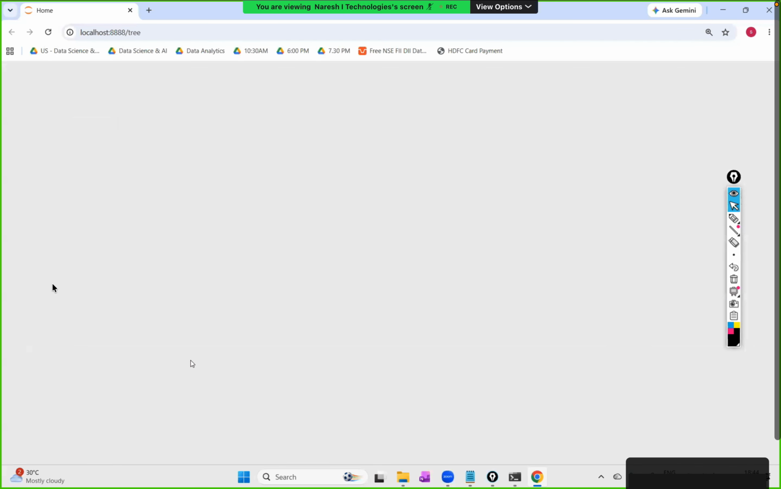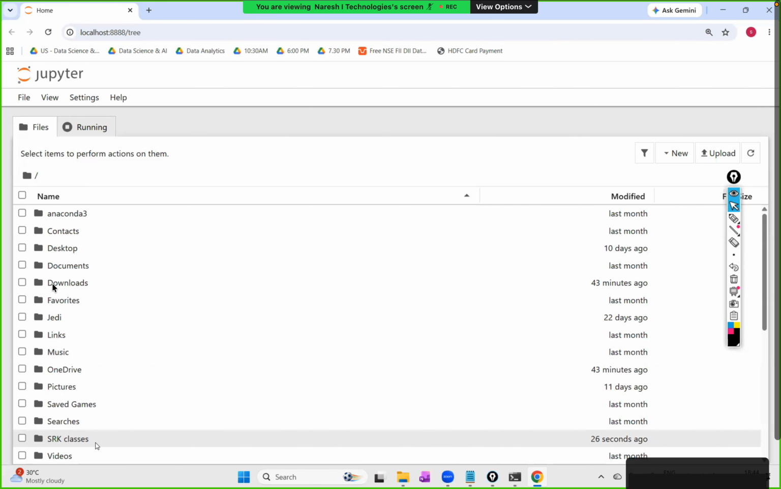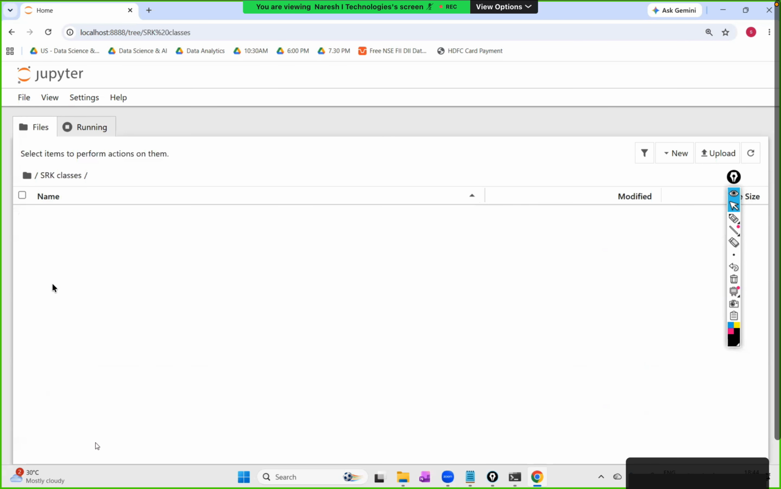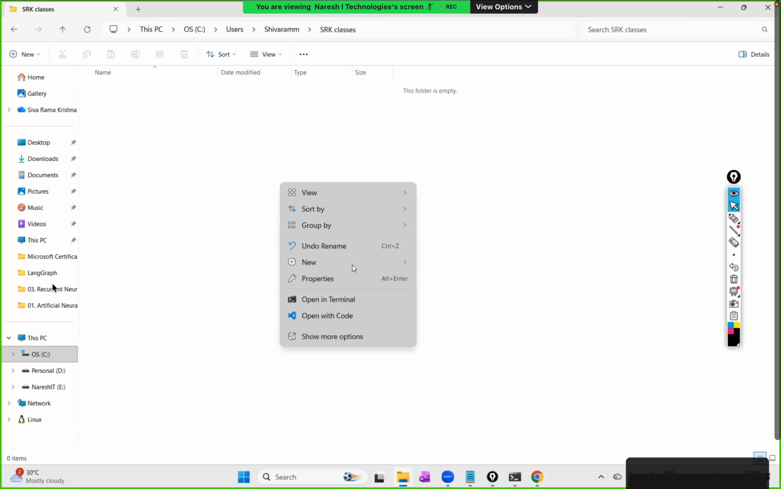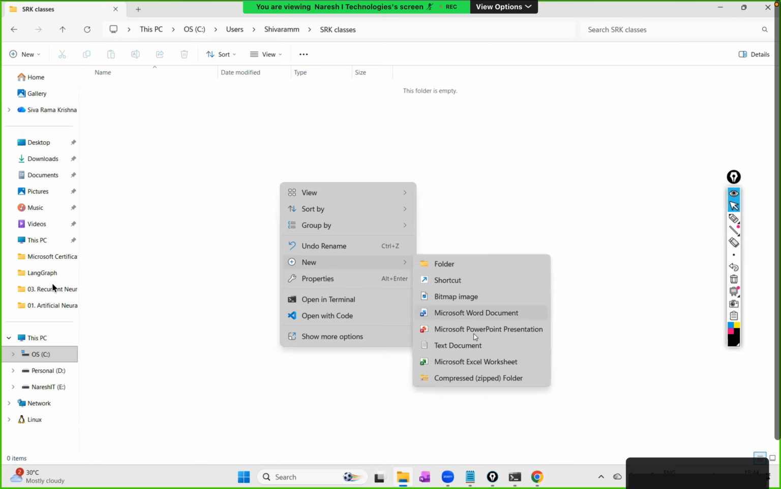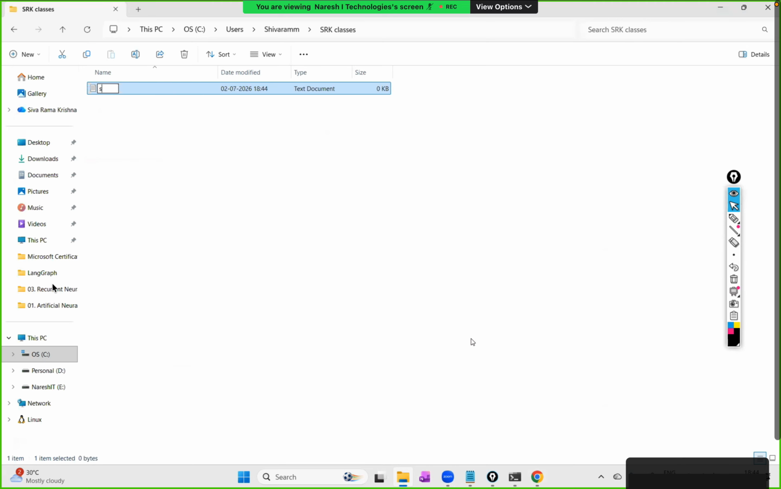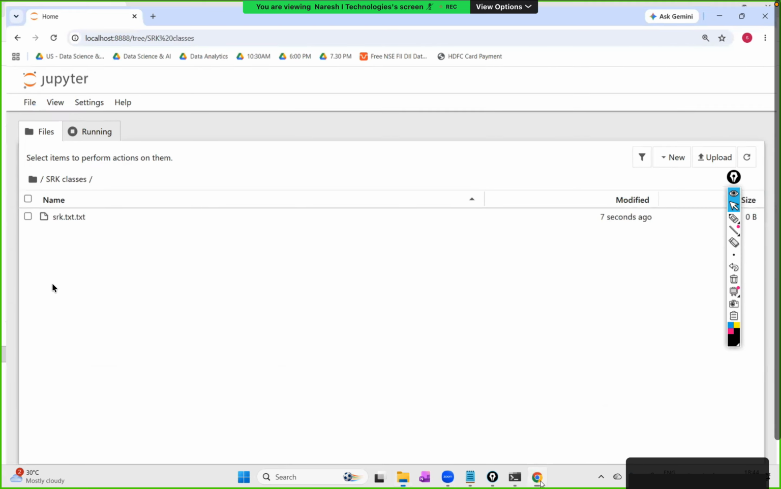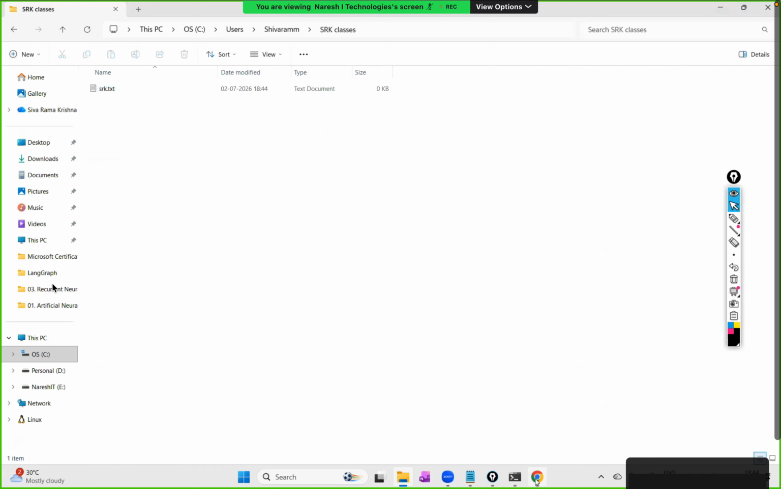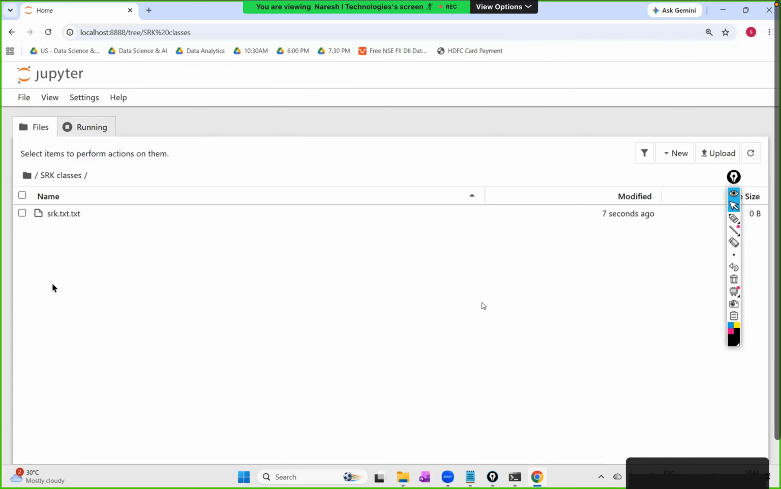Can you see? SRK classes. Now is anything inside that? Nothing is there here, and nothing is there there also. For example, inside the SRK classes, I have created one file like this, something dot srk dot txt. Automatically, whatever is inside that folder will be reflected here. Is the point clear?